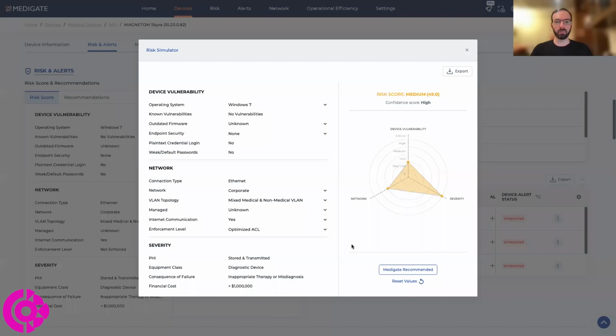Something like the operating system, for example. This is not something you can necessarily control in your environment. The manufacturer probably will not come out and put a new operating system on your device, but you can put something like an optimized ACL around it to ensure that it can only perform its clinical function. All in all, Medigate, of course, has many recommendations for things you can do to lower this risk score to a low category. And we'll dig into those a little bit further down the road.